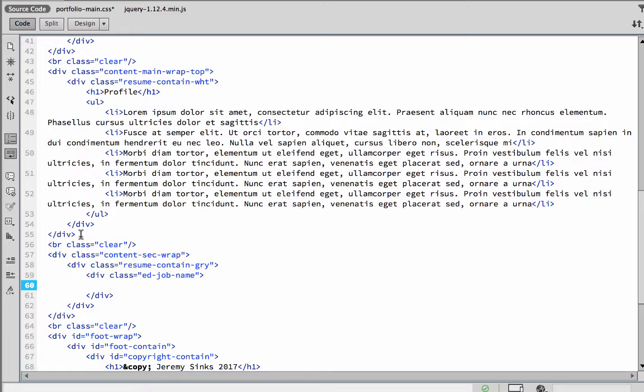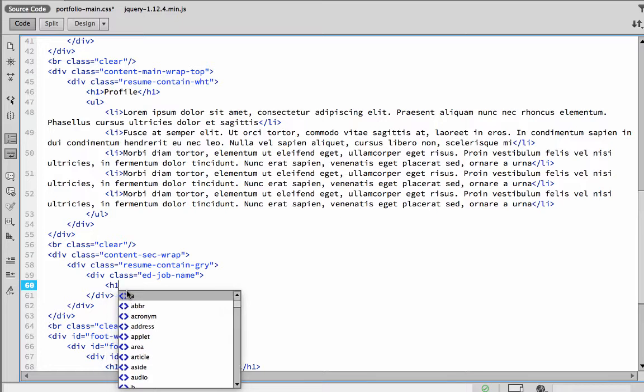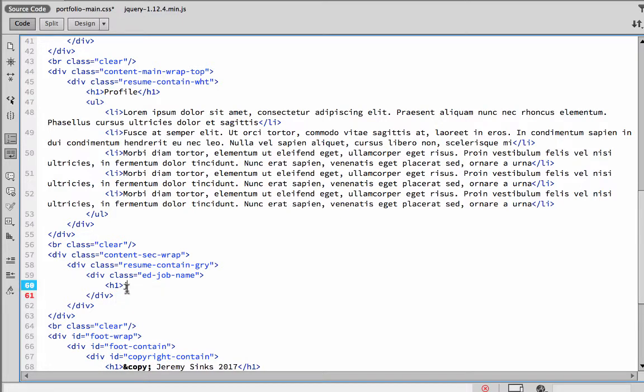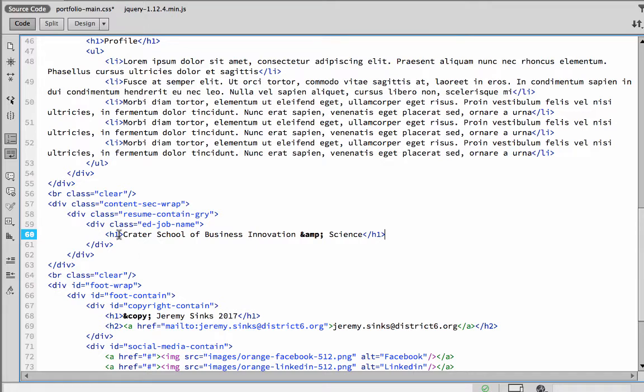So I'm going to tab in there for ed job name, and this we're going to use a heading 1, right caret, and I'm going to type in Crater School of Business Innovation, and I'm going to use the ampersand symbol, and science, and the left caret /. So, oops, I take that back. I want to make this an H2, so it's not the same heading as my piece there, and I think that's what I forgot. I forgot to put in education as the subheading instead of the name right there.